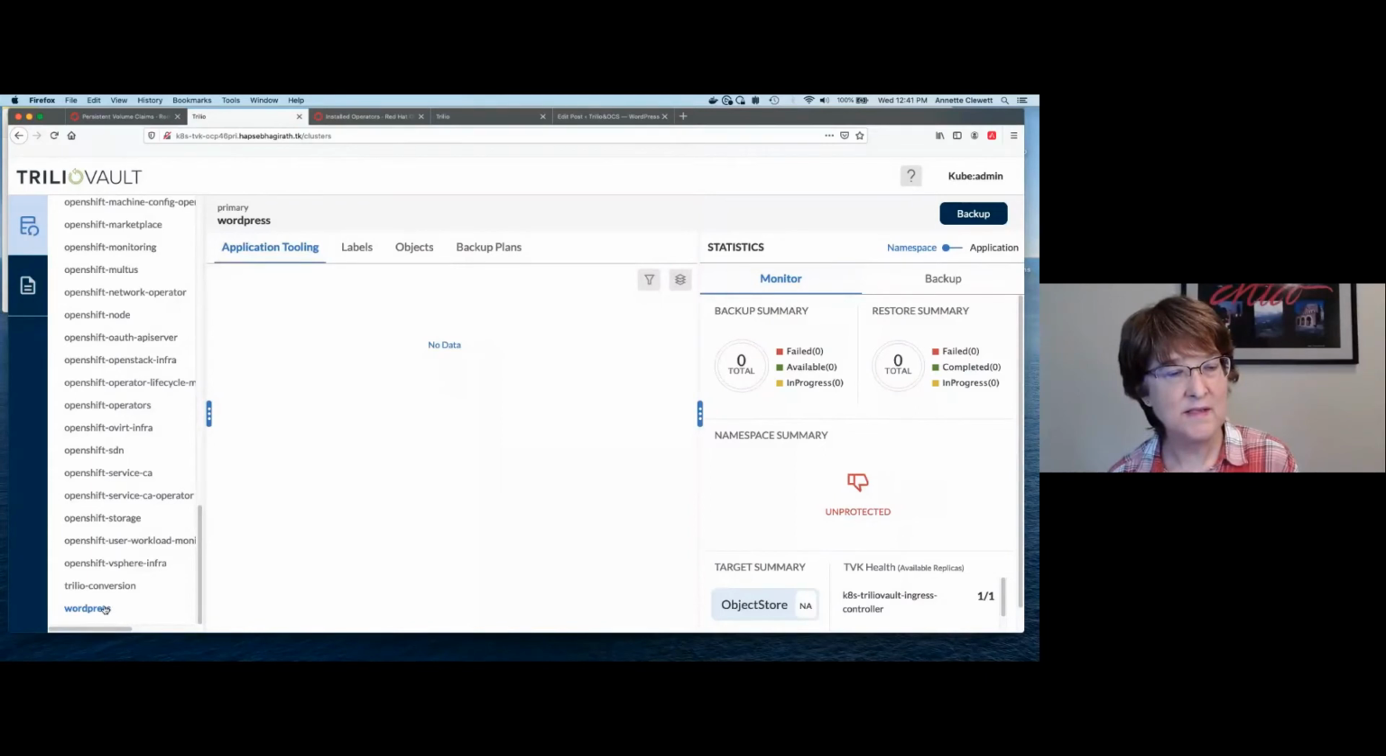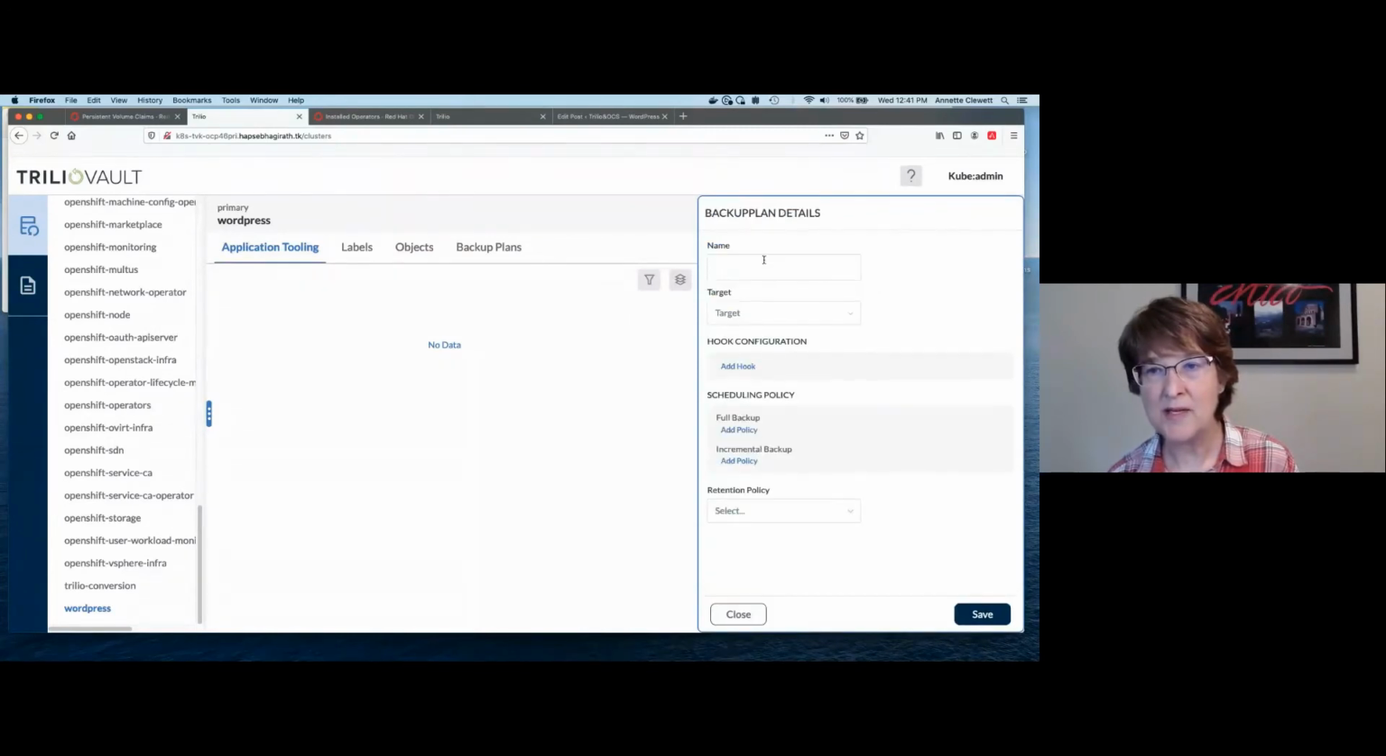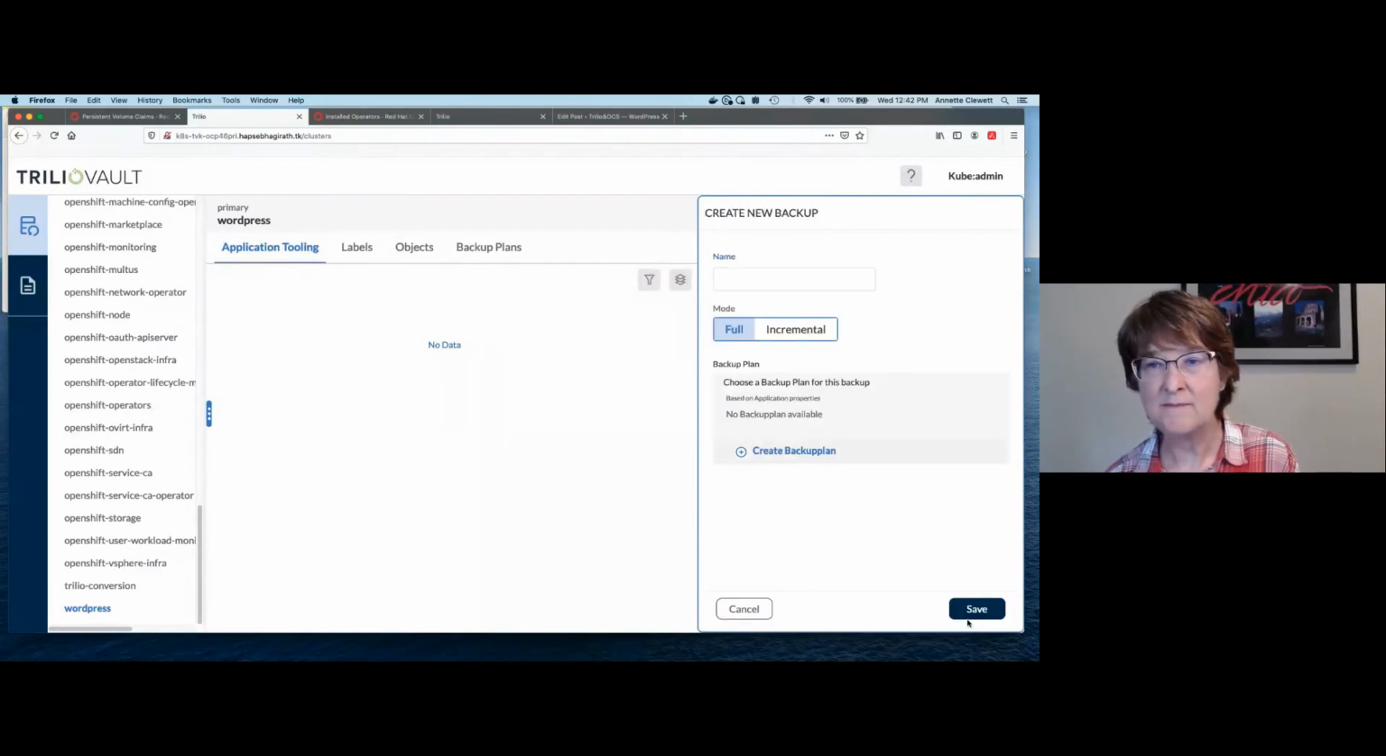I choose the namespace I want to back up. So this is a namespace backup. I then create my backup plan, and we'll just call it WordPress backup plan. I choose the target. Again, the target's already been created on AWS. And I could fill out other things. I could add hooks if it was a database or an application that I could quiesce, add policy and so on. But in this case, just to make it easy, I'm going to go ahead and save that.